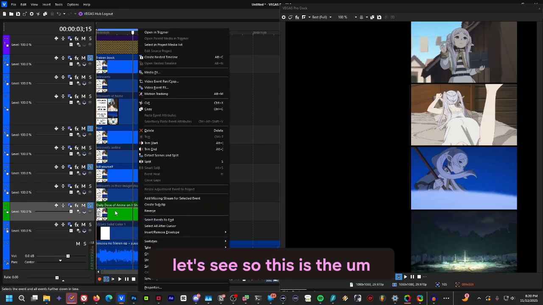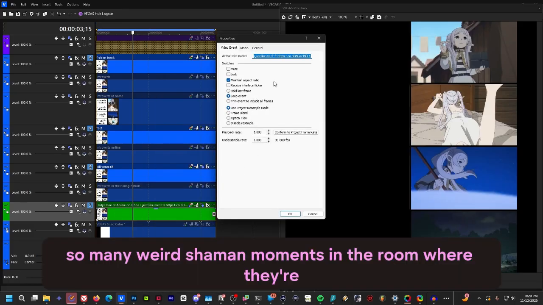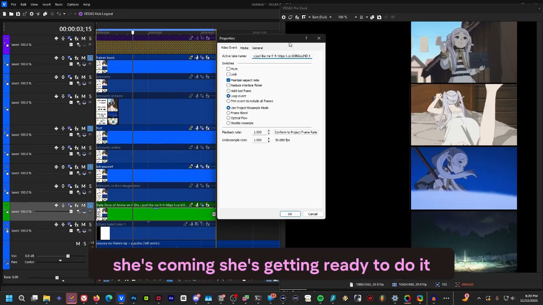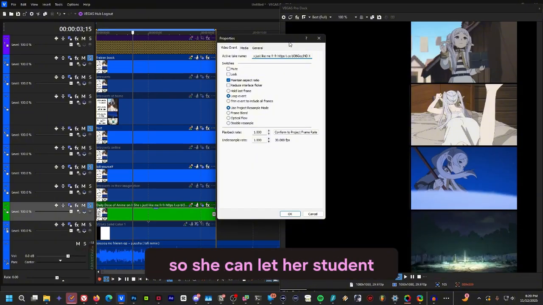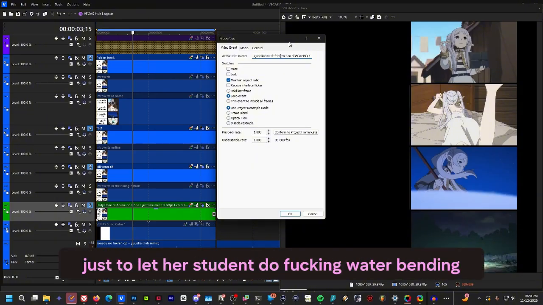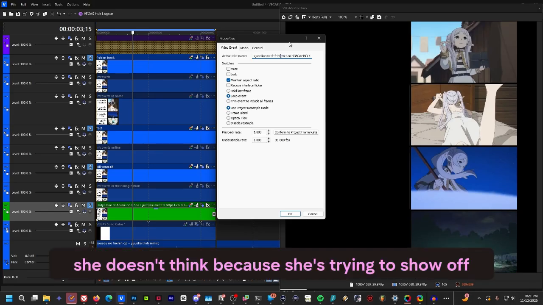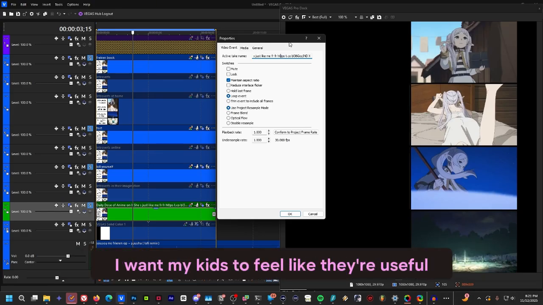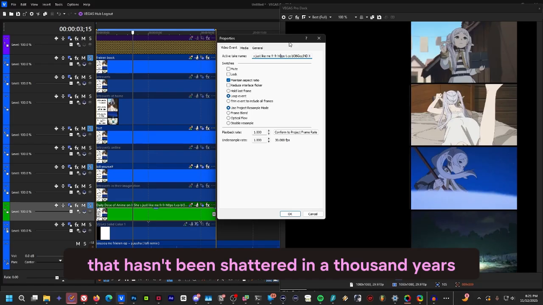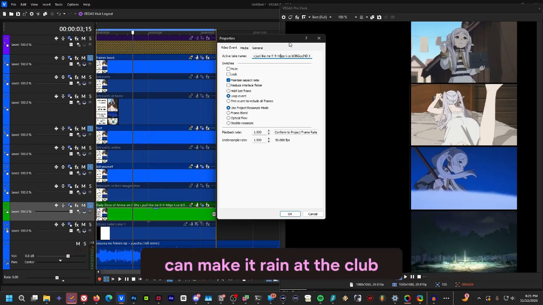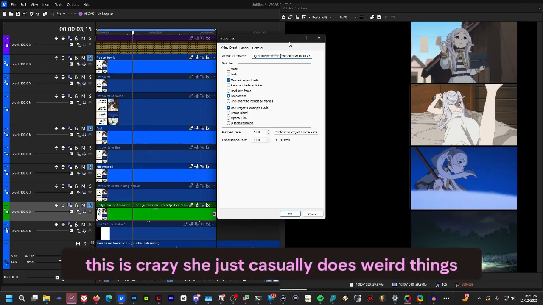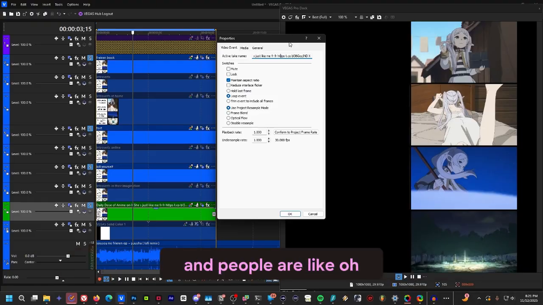So they have so many weird shonen moments in Frieren, where they're saying she's coming, she's getting ready to do it. Remember that she's gonna break the barrier so she can let her student? She literally breaks a barrier just to let her student do water bending. Come on now. She doesn't do it to show off. She does it because she wants her kids to learn something and feel useful. So I'm gonna break a barrier that hasn't been shattered in 1,000 years, just so my little daughter can make it rain at the club on a Friday night. It's stupid. It's crazy. She just casually does weird things, and people are like, "Oh, she can."